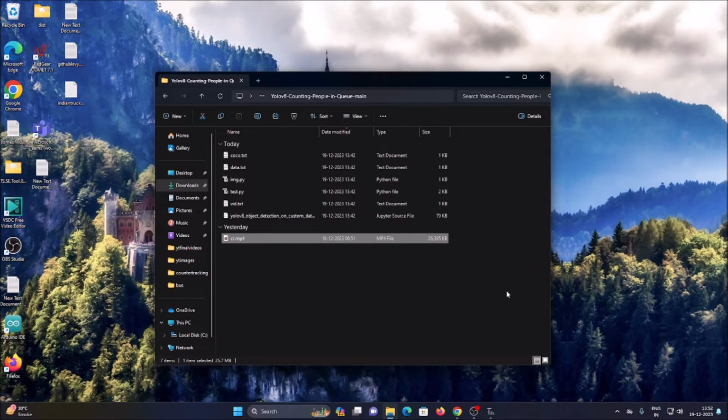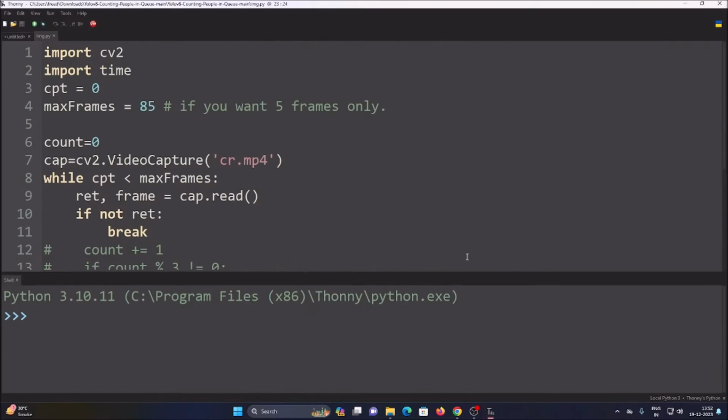So for images we have our img.py, which captures each frame from our video file itself. Here it is, as you can see, I have mentioned the video file name, which is cr.mp4, as simple as that. And for today's session we need 85 images. You can simply increase the number as per your requirement. I have mentioned 85 images is enough for this project, so max frames 85.